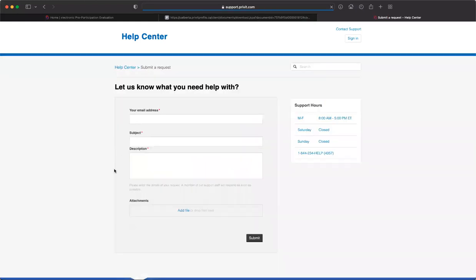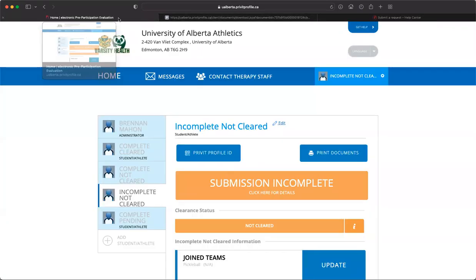And the support ticket can be very specific to their situation. They can add files and then submit it. And somebody from the PRIVIT help team will contact the student athlete directly to let them know how they can help.